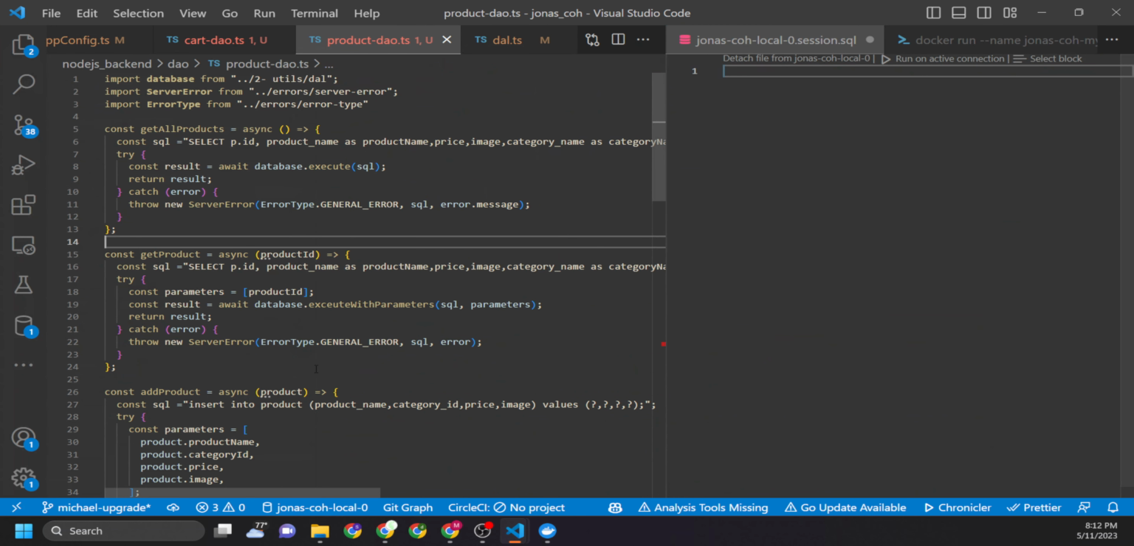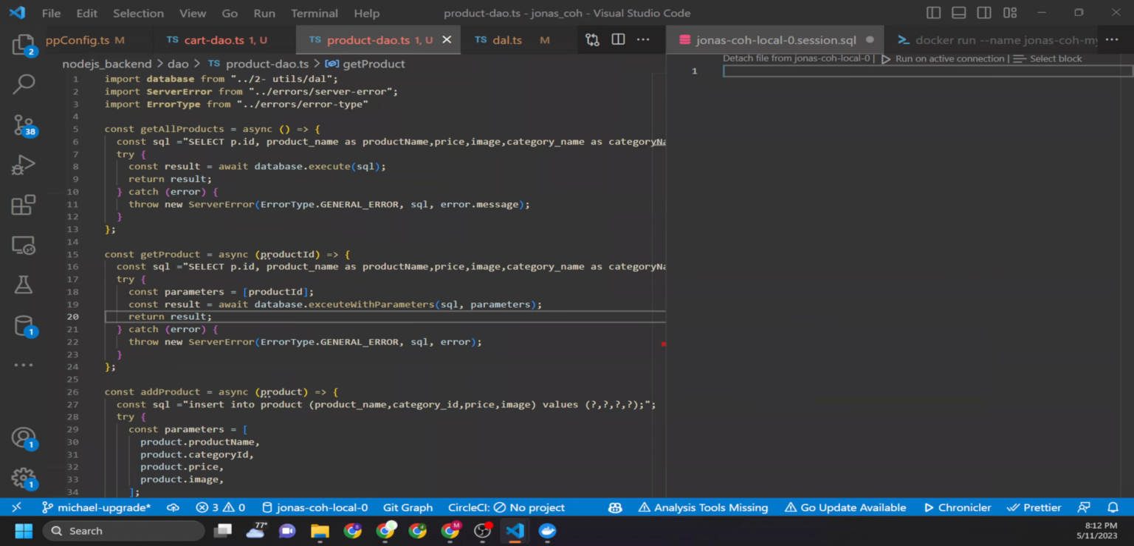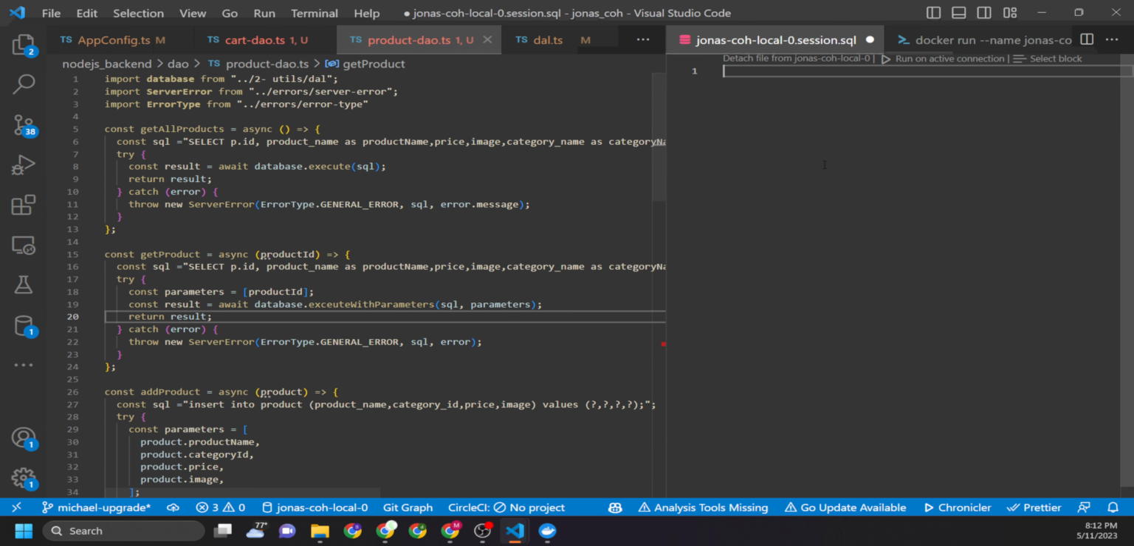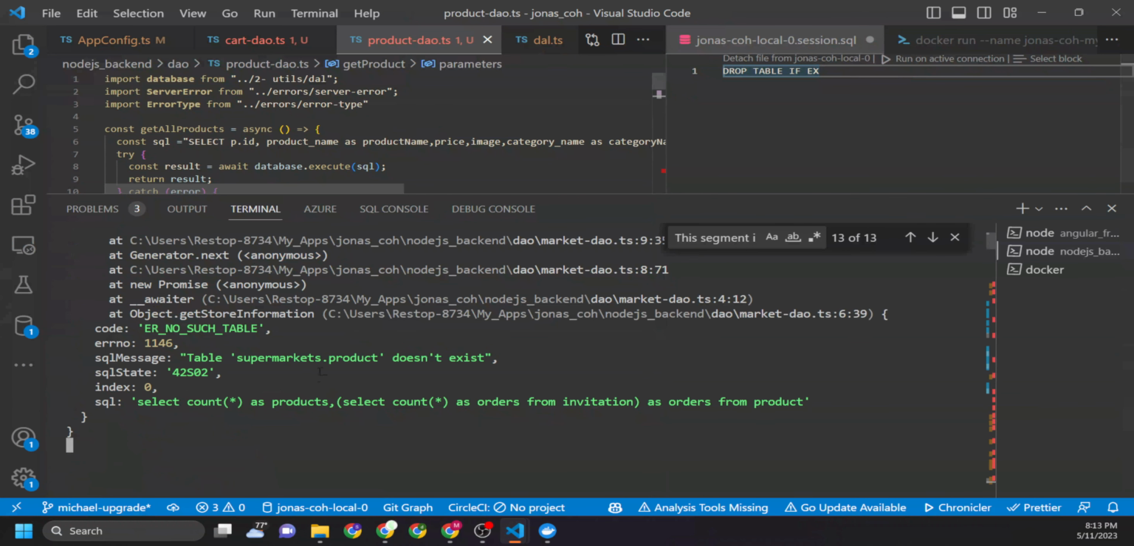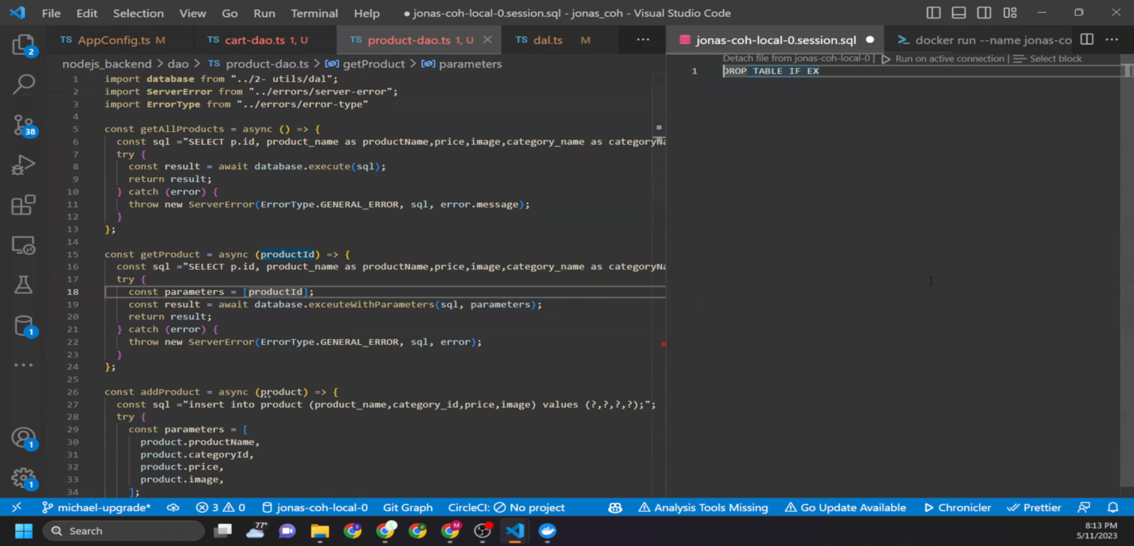All right, so there's that. Basically, what I've got to try to do here is create my tables, as unfortunate as it sounds, because this application is not creating them for me. What I like to do is start and stop here. It's basically trying to say supermarkets.product doesn't exist.